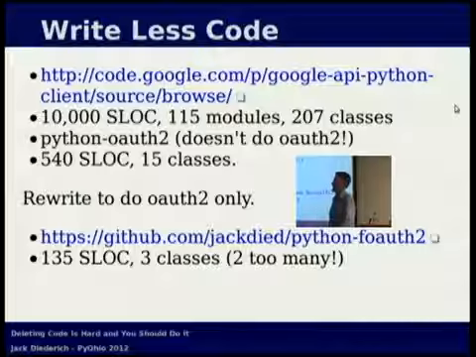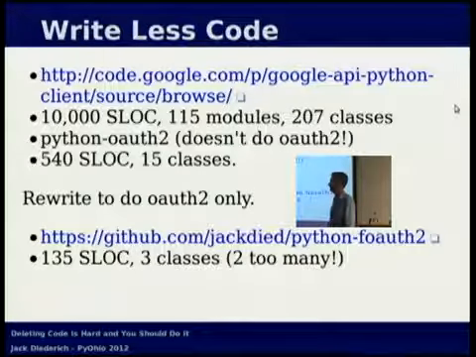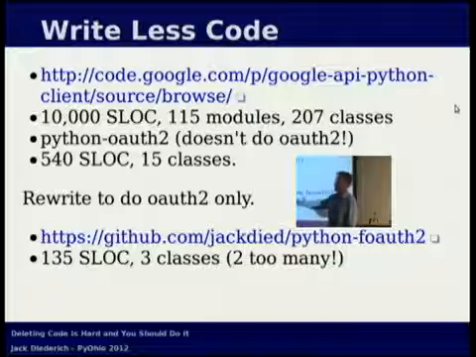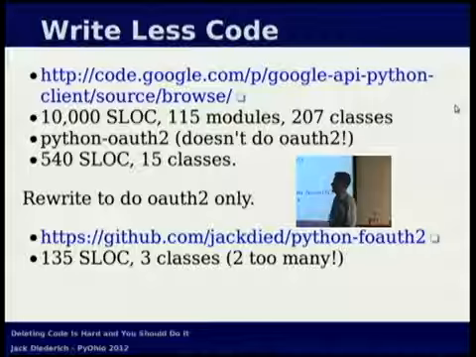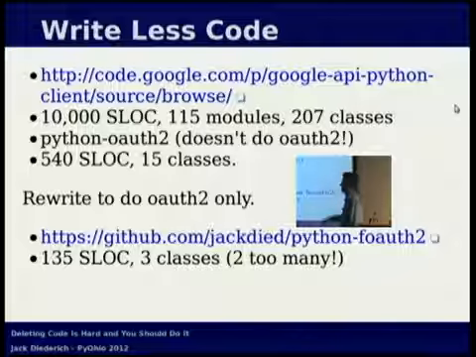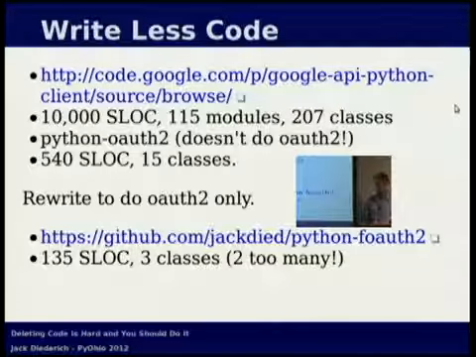So I said, okay, I'm never going to read that 10,000 line code thing, so I don't want to pull this into my project. 540 lines, I can kind of read that, but it doesn't actually do what I need it to do. So I just took that shorter thing and rewrote it to do OAuth 2. Took all the parts, deleted all the parts I didn't need, and released my own version, which is 135 lines and 3 classes. Too many. I didn't delete enough.